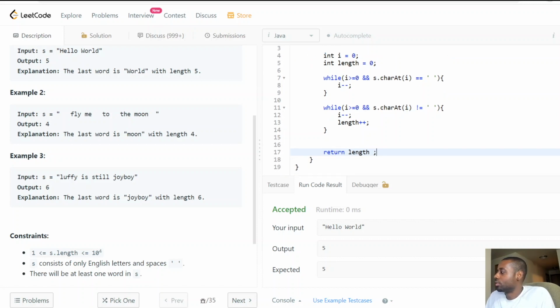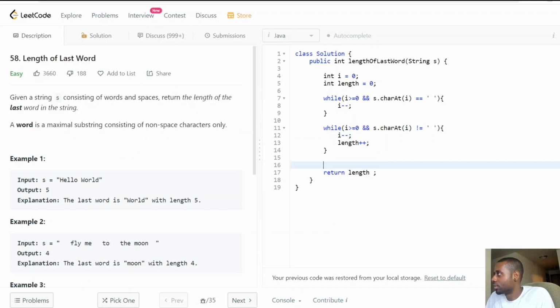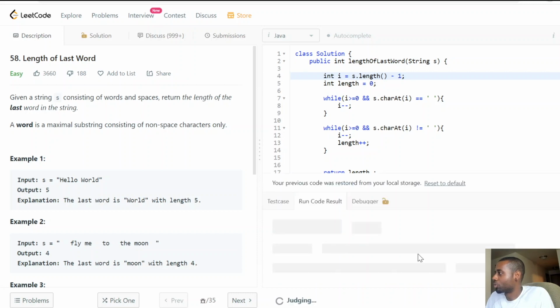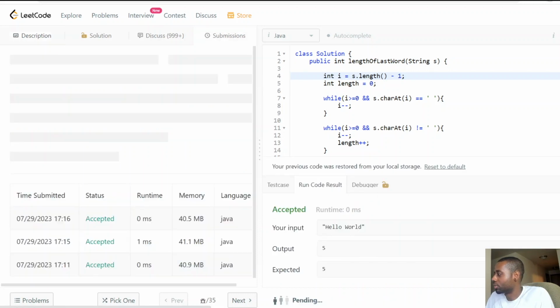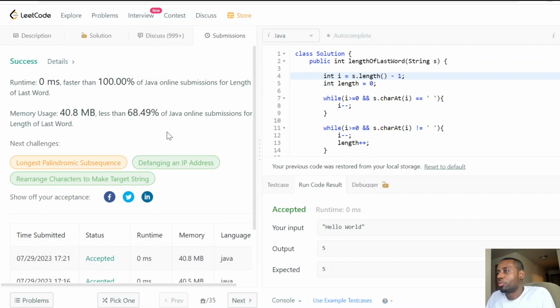All right, let me see. This one's off a little bit. It should be length minus 1 because we're going down. Yep, just press run code. Everything should be fine. Looks good. Let's press submit. Awesome, guys. We were able to pass all the test cases.